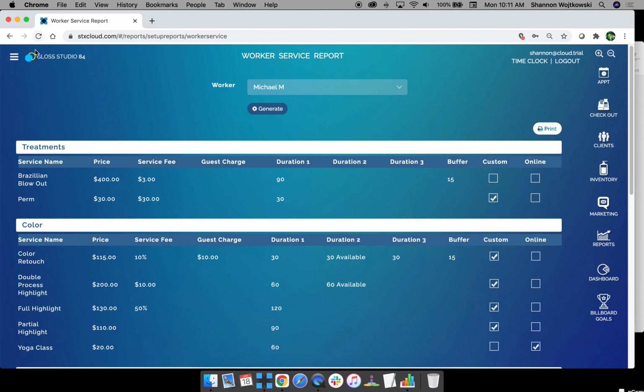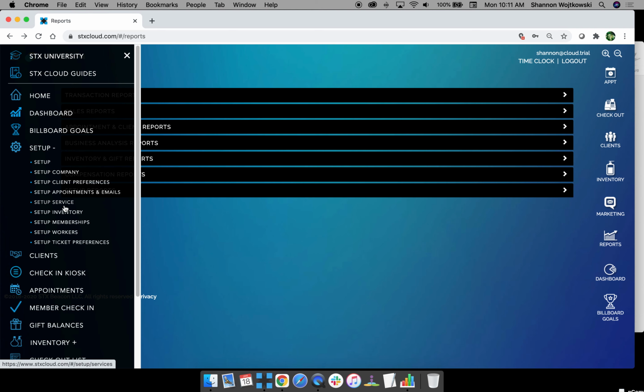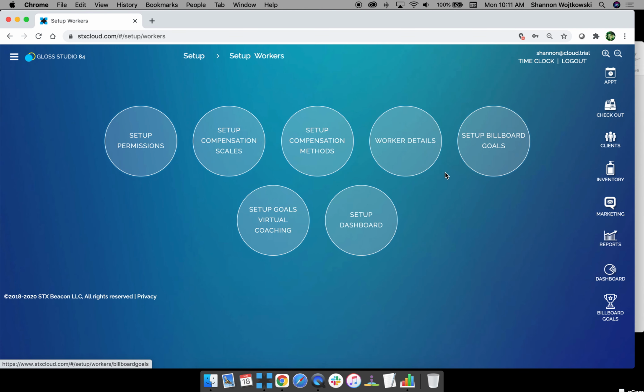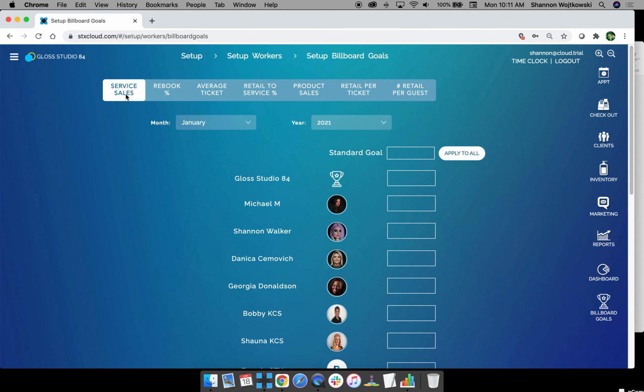And then for goals, so the goals are set up quite differently in our STX Cloud. We have billboard goals that look similar to what you're familiar with, but they're under Setup, Setup Workers, and Setup Billboard Goals. So in here you have things like service sales, rebook, average ticket, retail to service, and so on. So if you, let's say, click on rebook, you can say, okay, my goal for everybody is 50%, and click apply to all, and now everybody's goal for rebooking is 50%.